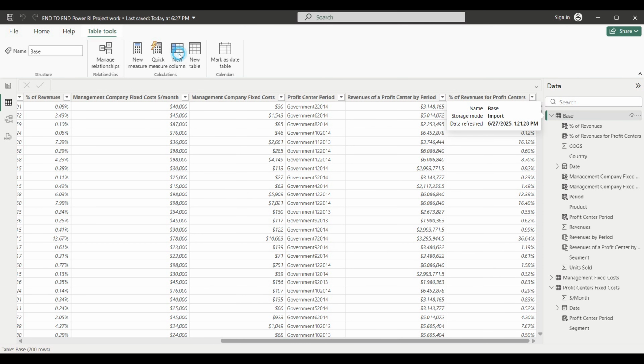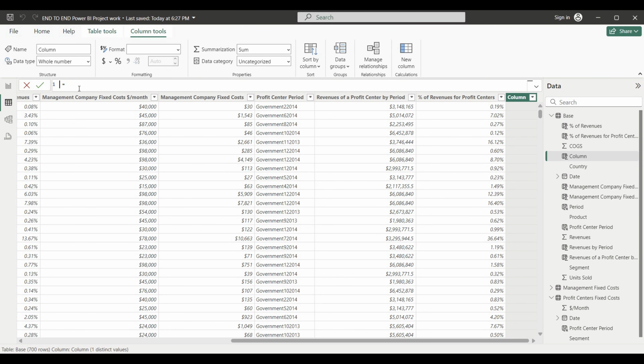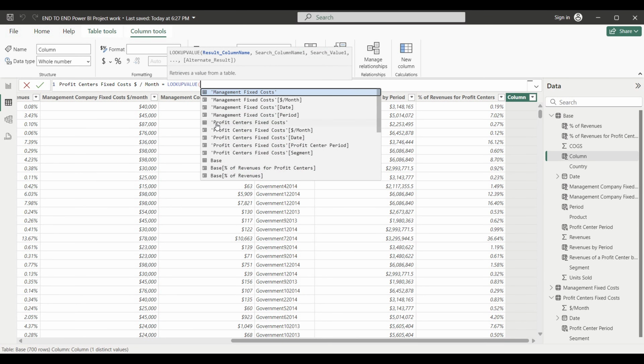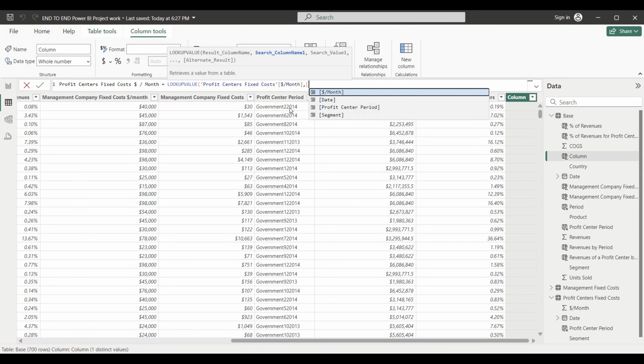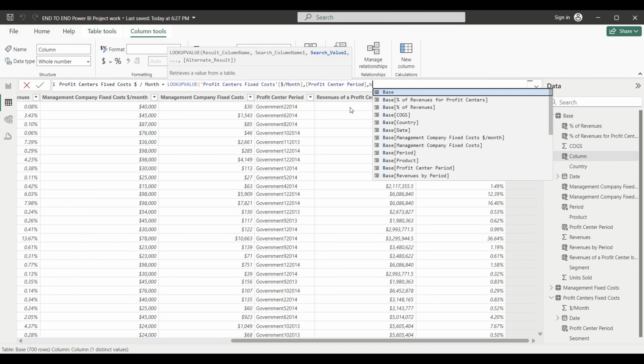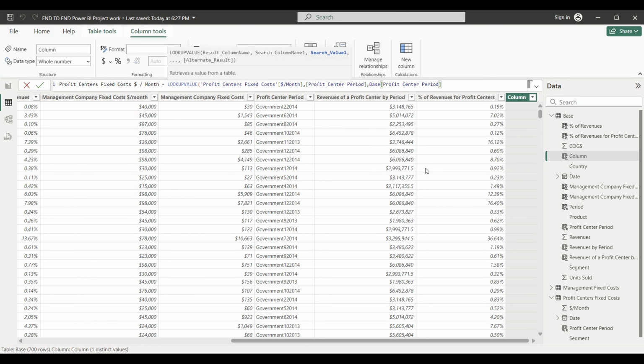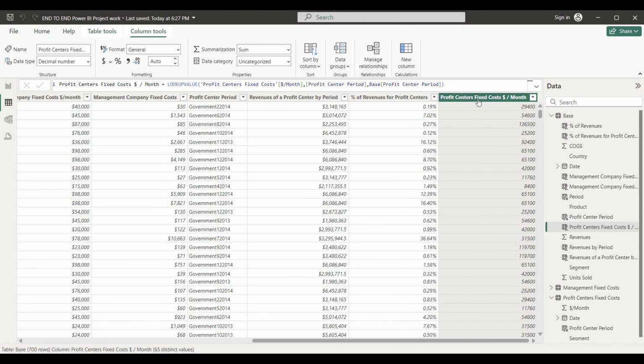Now we can go to the base table and create a column where monthly values of profit center fixed cost will be living. The column name will be profit center fixed cost dollar per month. We are starting with the LOOKUPVALUE function name. We are returning the value of a fixed cost of a profit center based on profit center period column. And these values are docking to the profit center period column of a base table. Let's assign dollar format for this column.